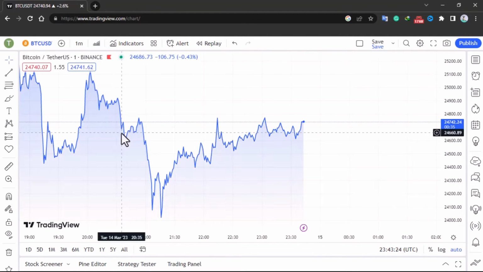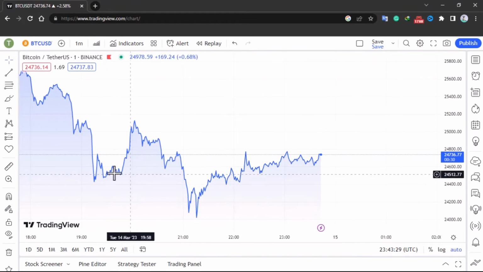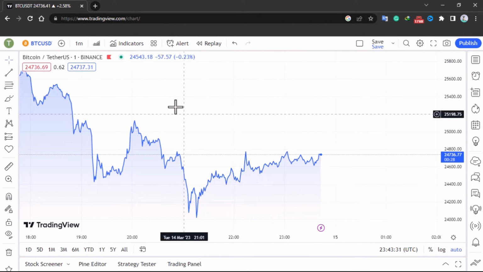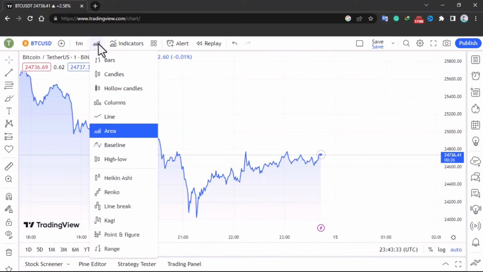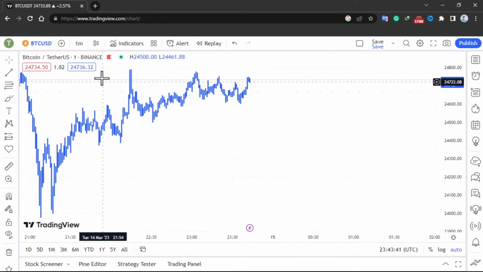Then we have the areas. It's the same as the line chart, but it highlights the chart beneath the lines like this. Then the baseline, then the high-low. Then we have Heikin-ashi.